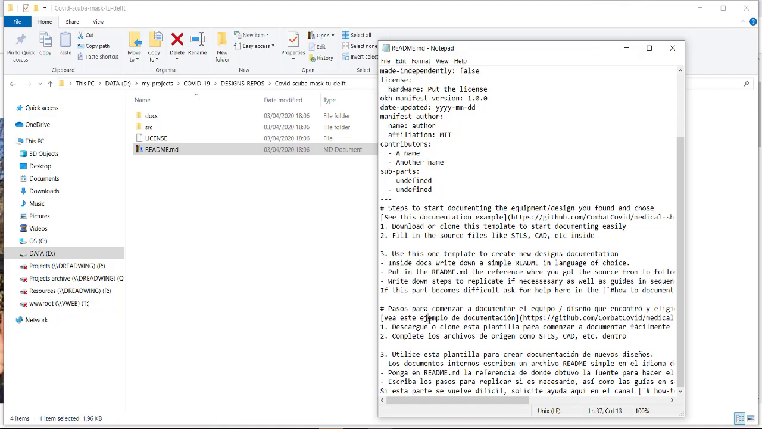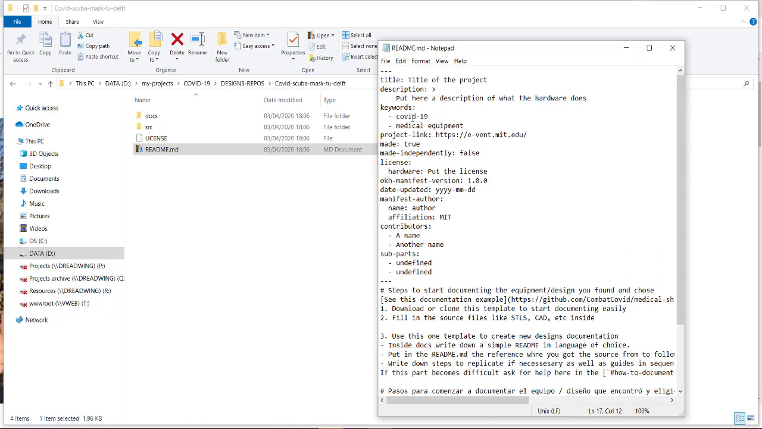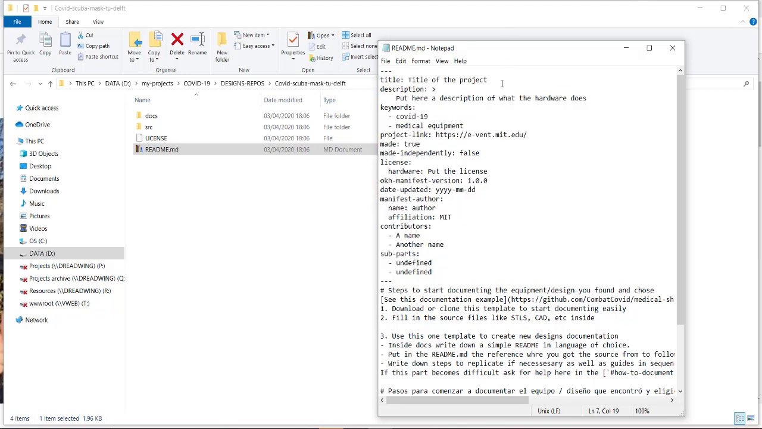I put it also in Spanish because I speak Spanish, so people that want to do it in Spanish and don't know English can also read this. But the interesting thing is that I'm using a standard from the Open Know-how community to document hardware, and this will allow our search engine to find data really easily. So what I'm going to do immediately is to say here, scuba mask life saver, right?